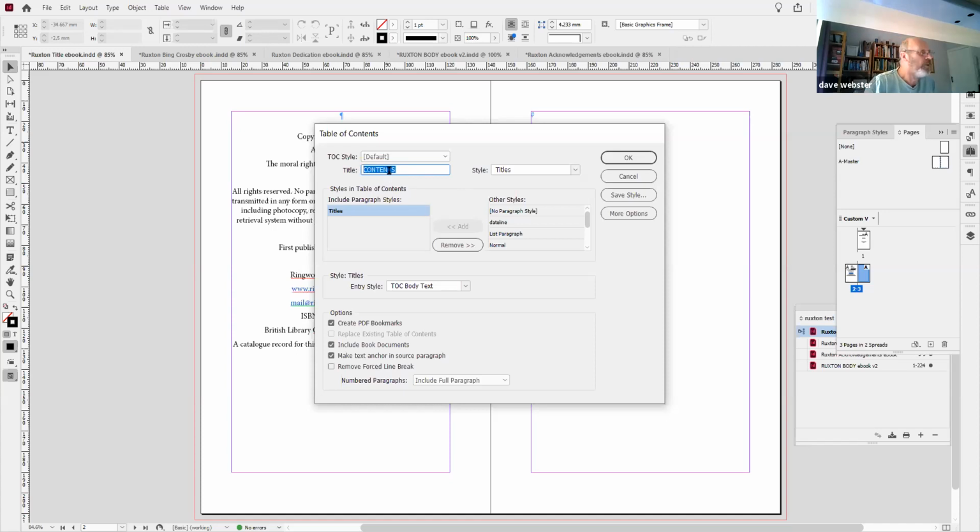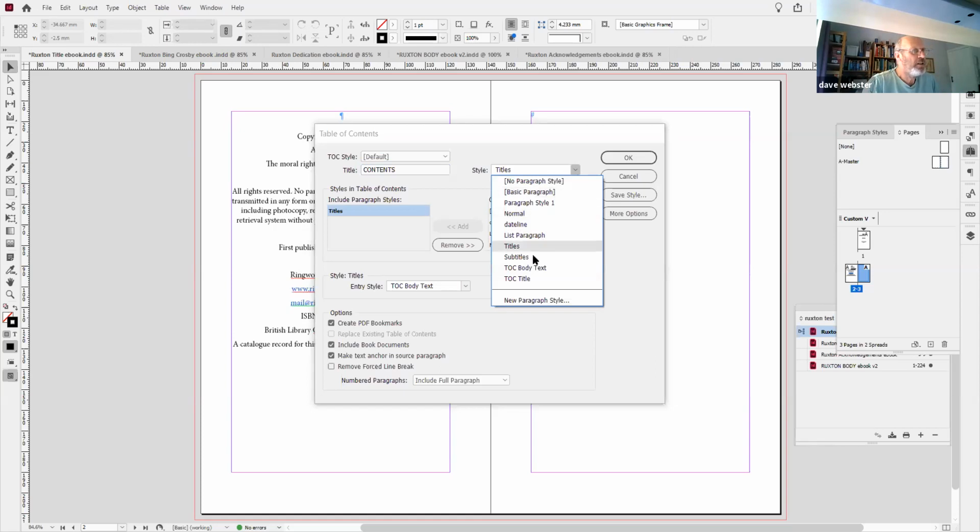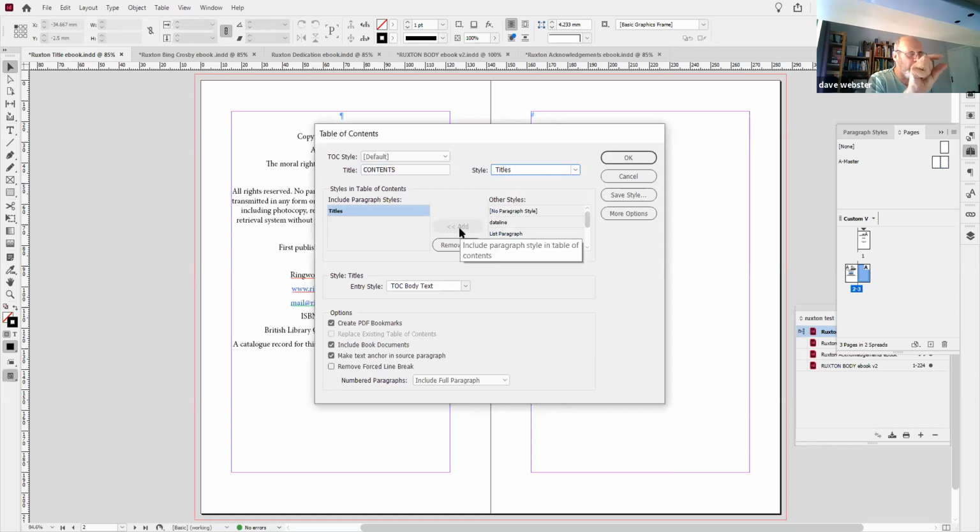Contents, I presume it's in uppercase, maybe the chapter headings are in uppercase, and I want to use the style of titles. I want the title of the word contents to still look like the other ones, like chapter headings. Let's just remove this. Then what you want to do is create the table of contents based on the paragraph style, which is why I was rabbiting on about paragraph style. It needs to be title, so you put that in here.